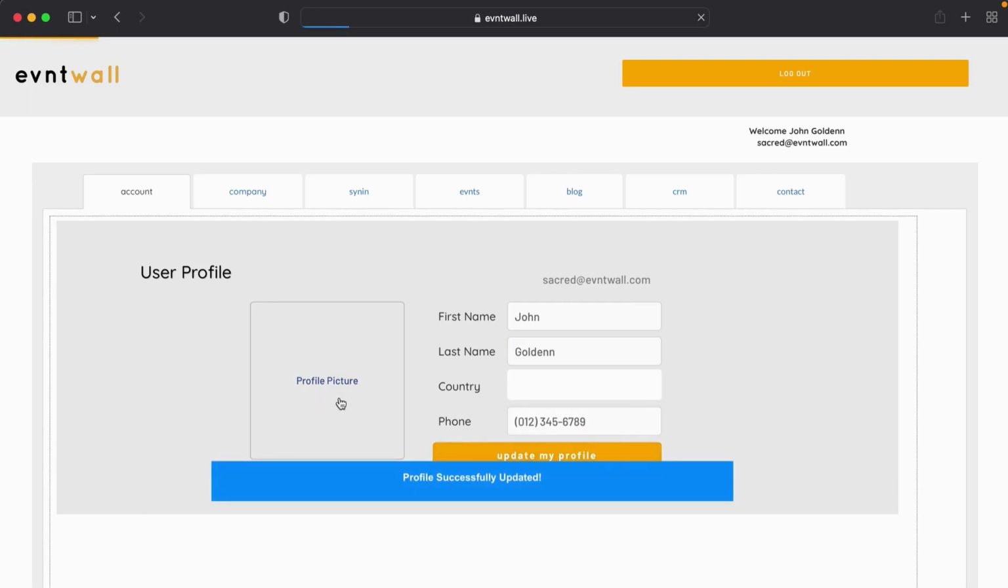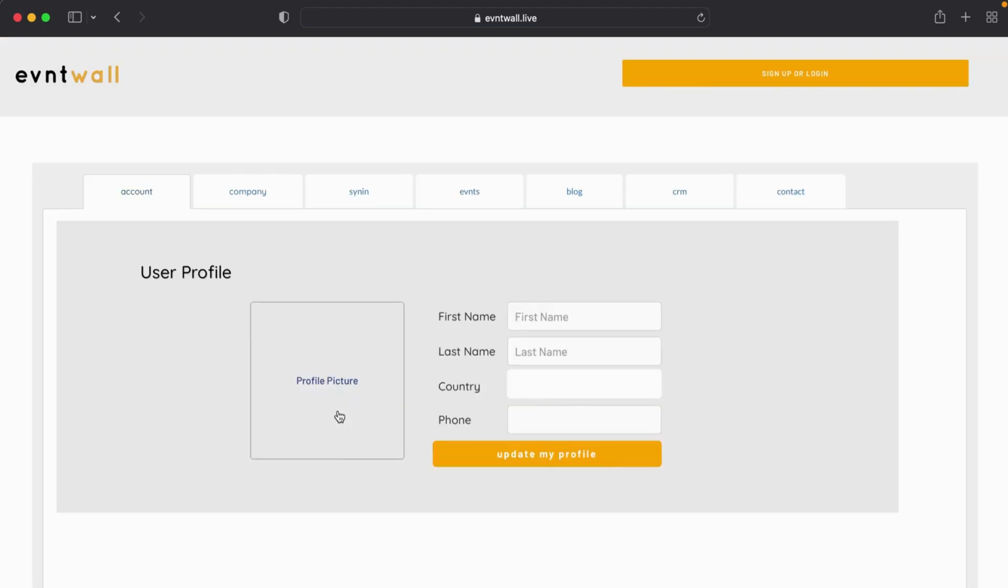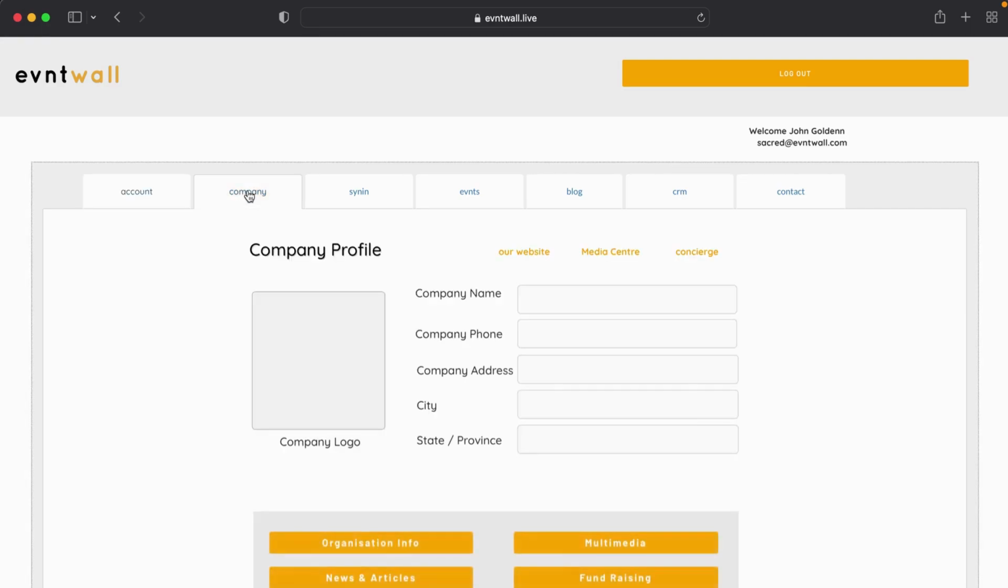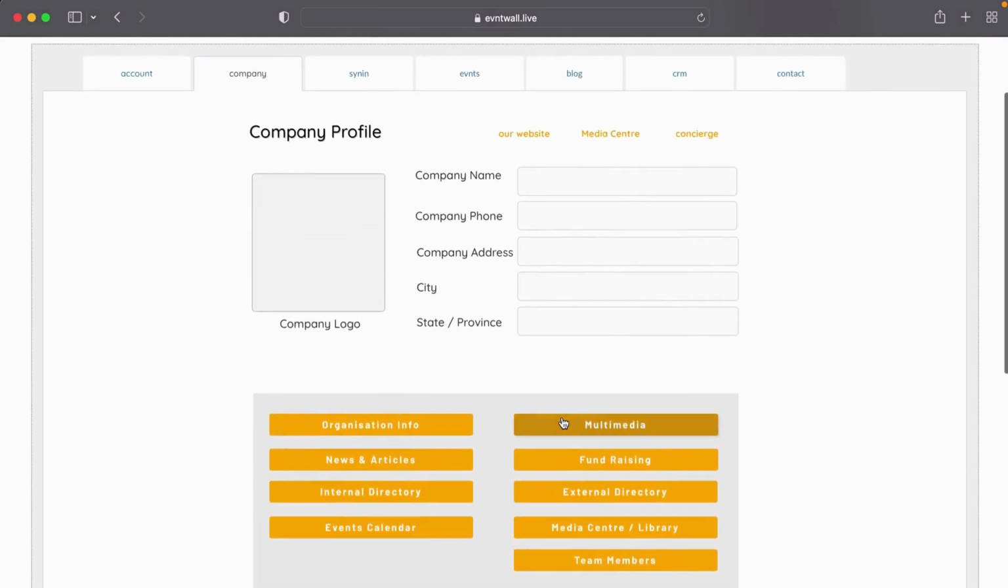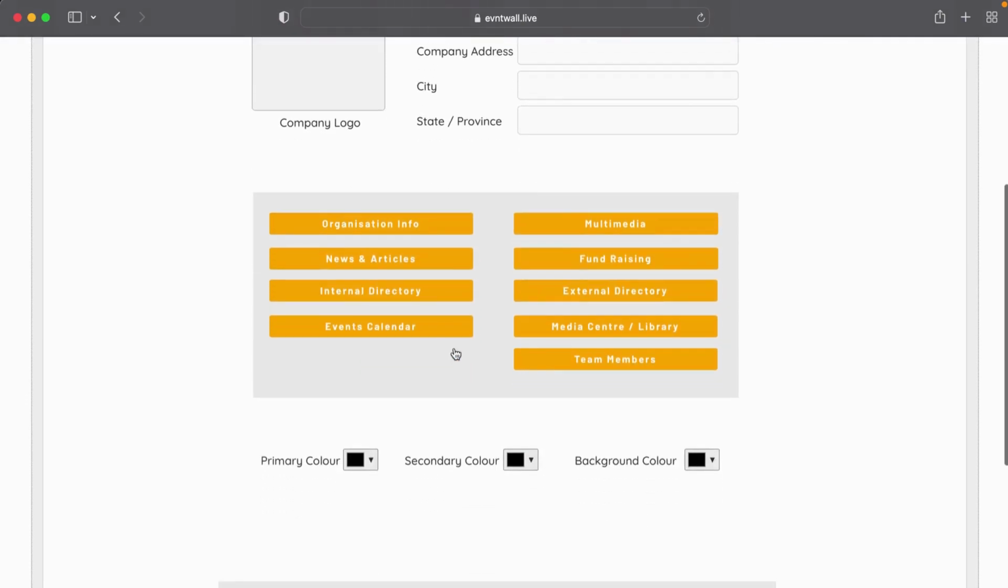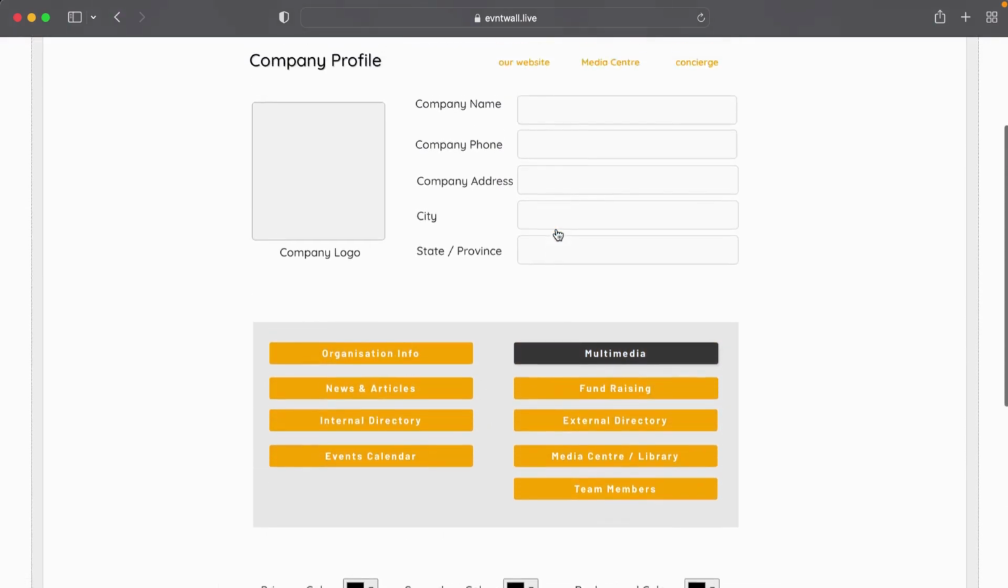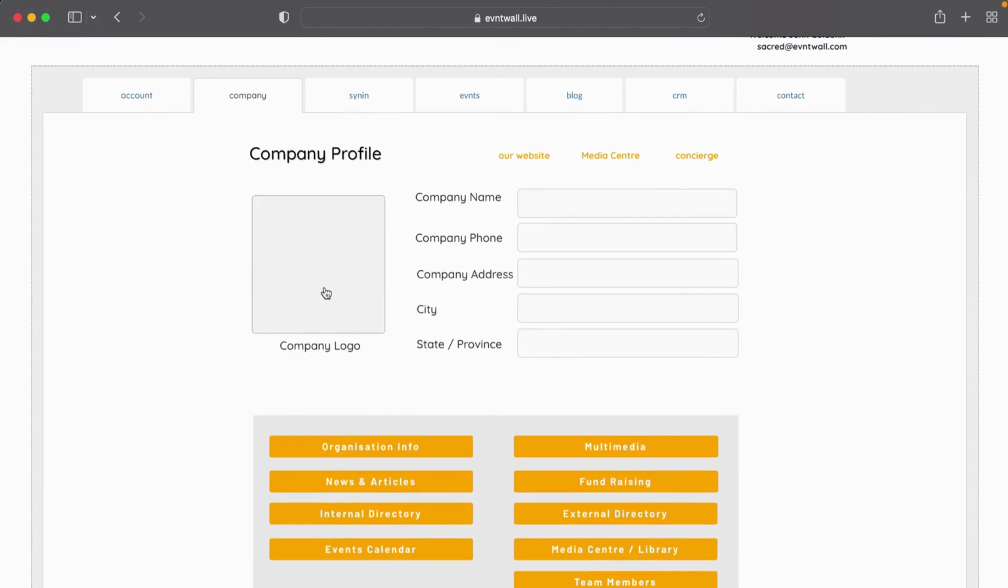You can also add a profile picture if you'd like, and the next and more important tab is to go to the company tab, and this is where we will add the various information. We'll add our logo, company name, phone number, address, city, set the province, and then we'll start working through each and every tab over here, adding the relevant information. So let's start with the company logo.